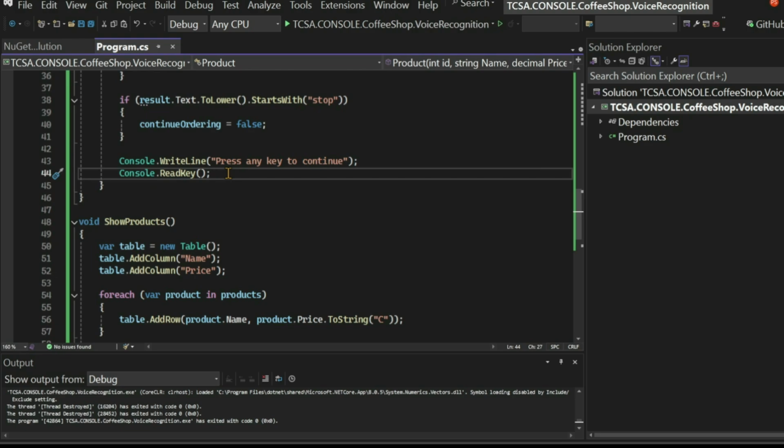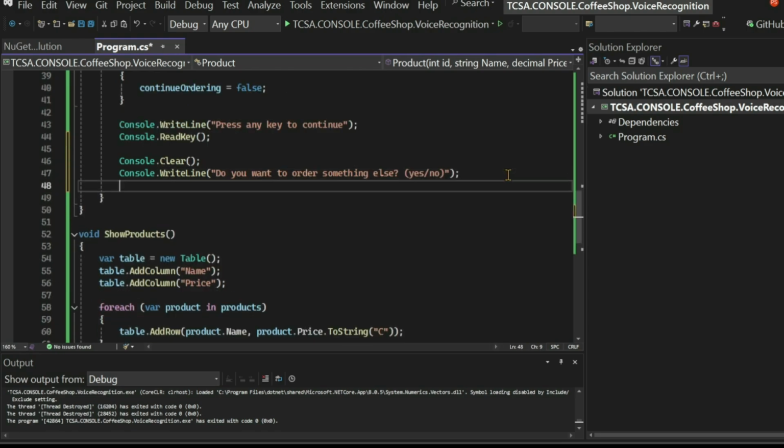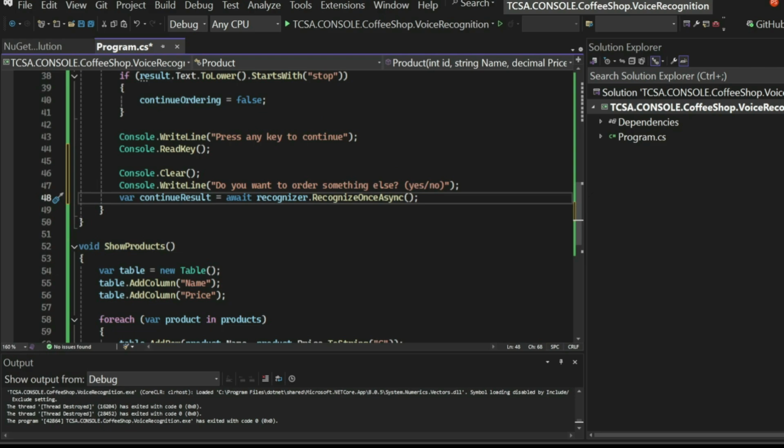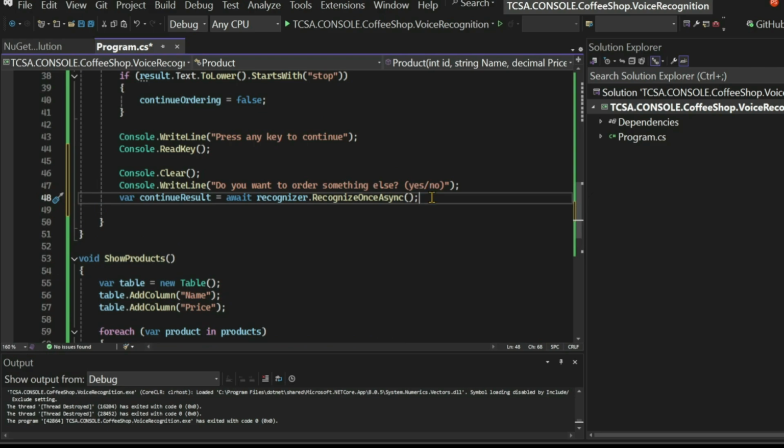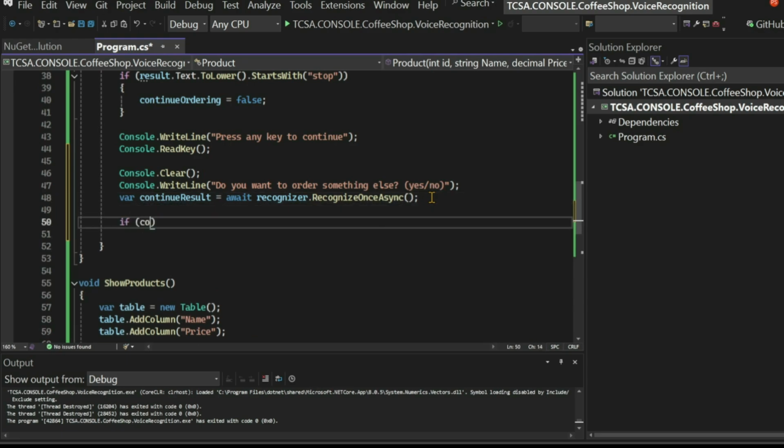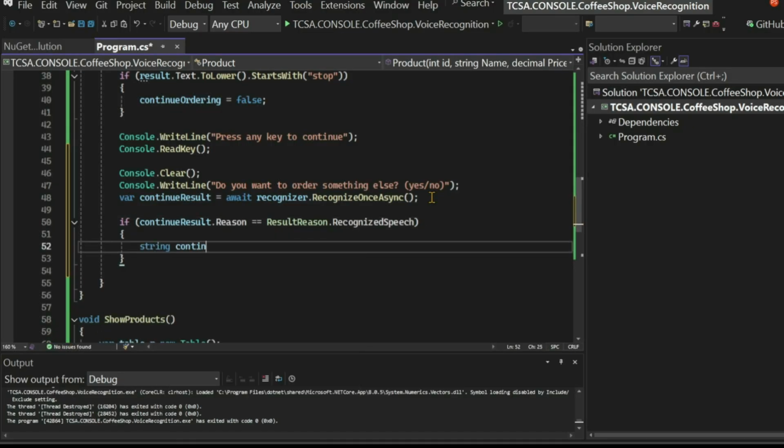Then we're going to clear the console and ask the user if they want to keep going with this loop. Then we proceed to collect once again the answer from the user using a different variable, and that is the continue result. So if the speech gets recognized and the text of the speech starts with Y, we're going to set the continue ordering as true.